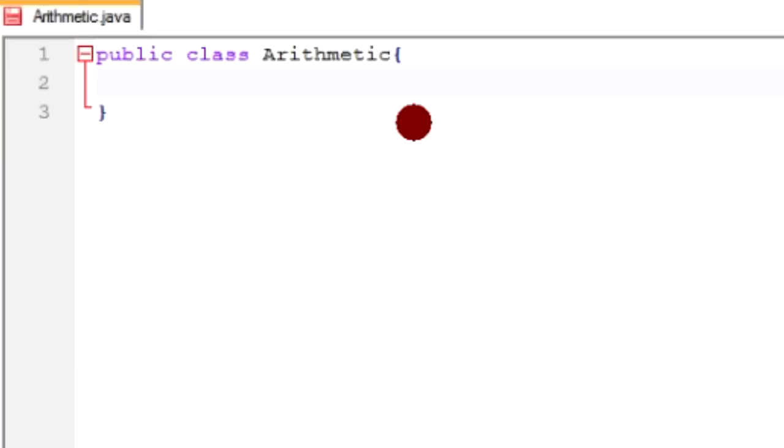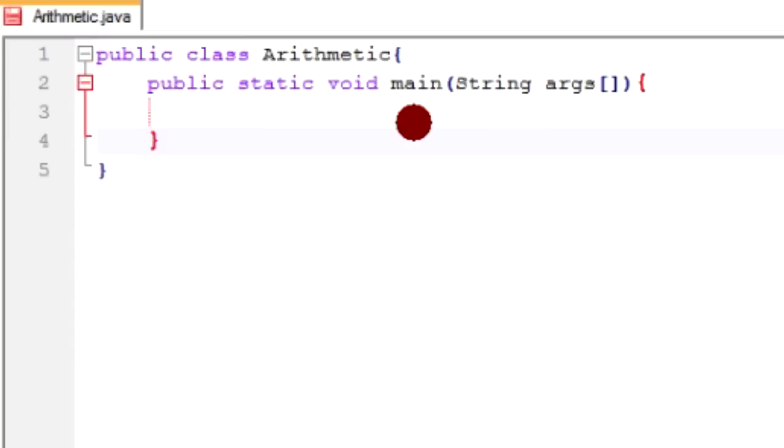Okay, so then we have to put down our main method, and this still isn't something you need to understand, it's only something you memorize. Public static void main String args. And there we go, that's the main method right there.